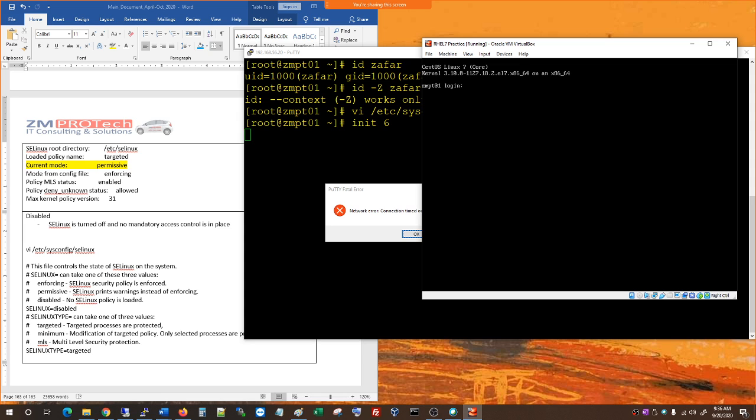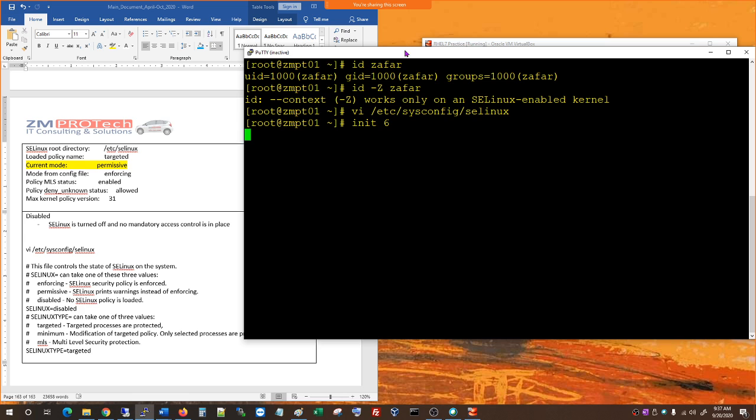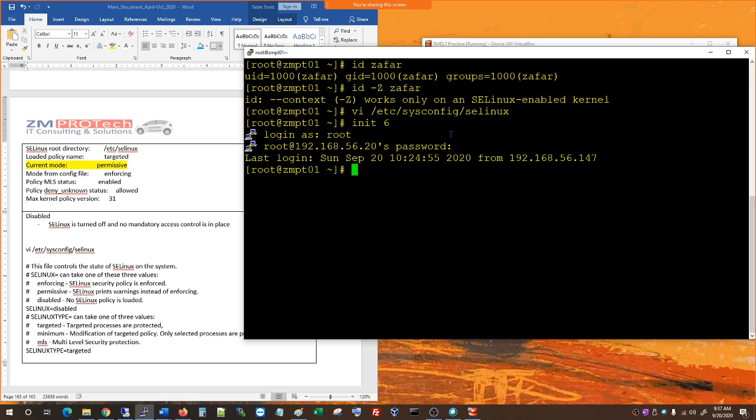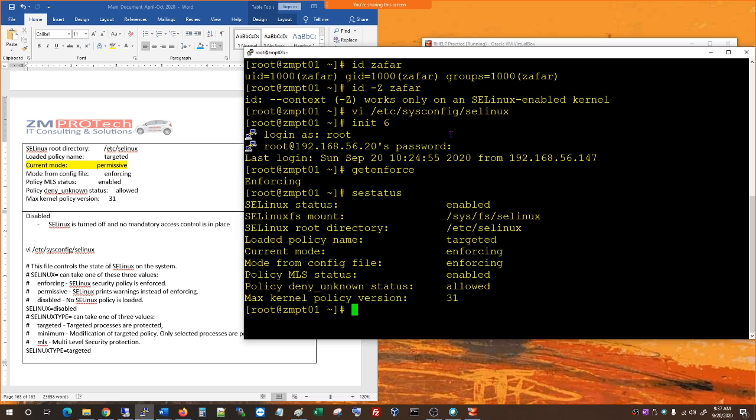Okay, so it's back up now. So if you see getenforce, it says enforcing, the SELinux status, and it is enforcing. Okay, so now let's see id capital Z, hyphen capital Z Zafar.